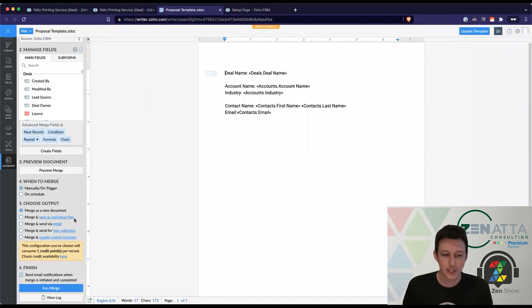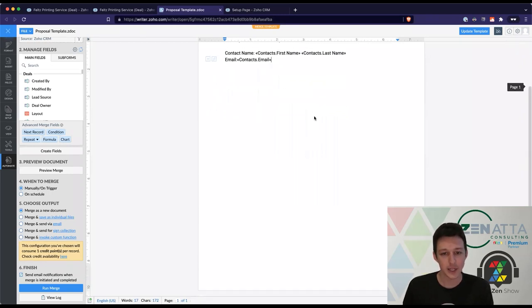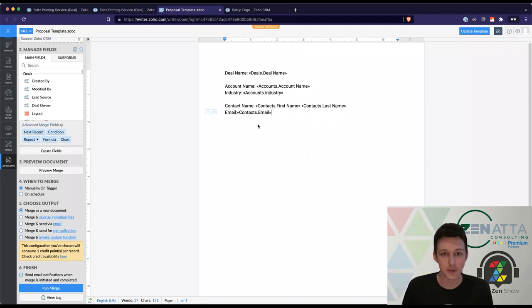So now what we'll see is that we've actually pulled in all of this data over to the record. We've got all our places here that it's gonna go, but it's not actually displaying those values. That's because it gives us this view where we can make any edits we need to make before we proceed.